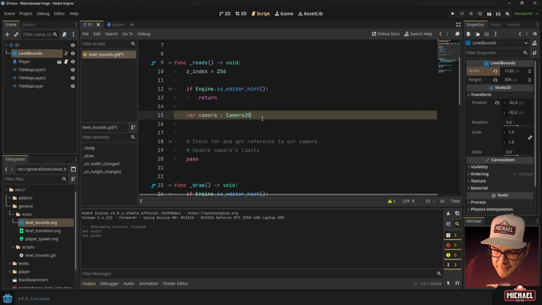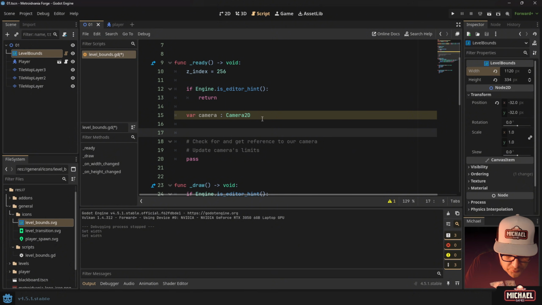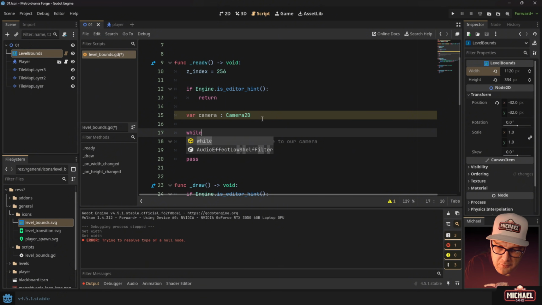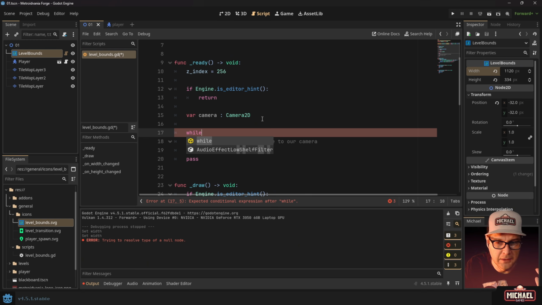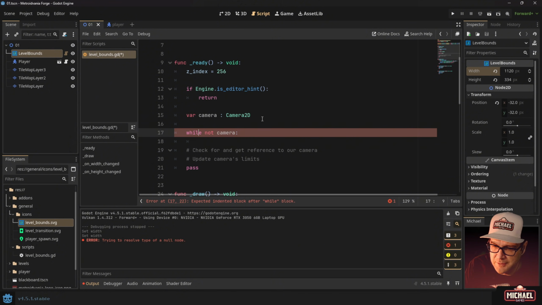And then next, we're going to do a special bit of code because if we tried to just get a reference to the camera the way that we're going to, it might fail, especially when the project loads the first time, or maybe if we don't have a player in our scene, there's no camera, then it might fail then as well. So we're going to create a little while loop. And what a while loop does is it continues to run the code until the condition is no longer met. So I'm going to say while not camera. What we're saying here is while camera is null, which we've defined it to be null, then do this. And then as soon as it's not null, it's going to stop doing this loop.